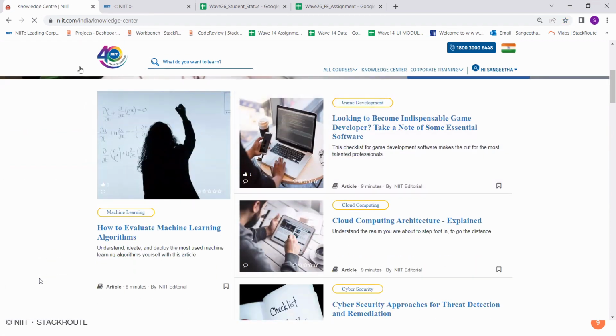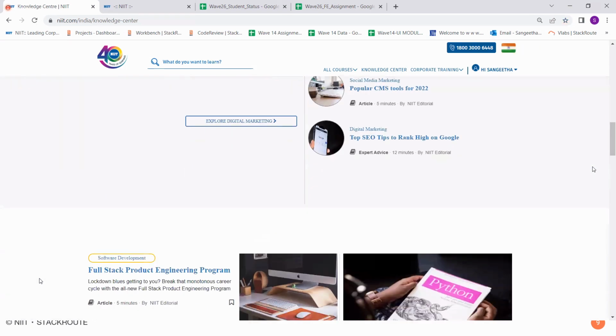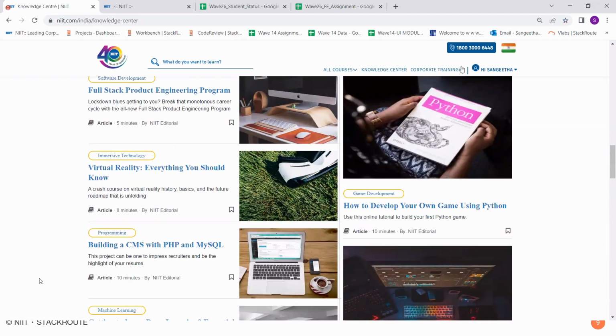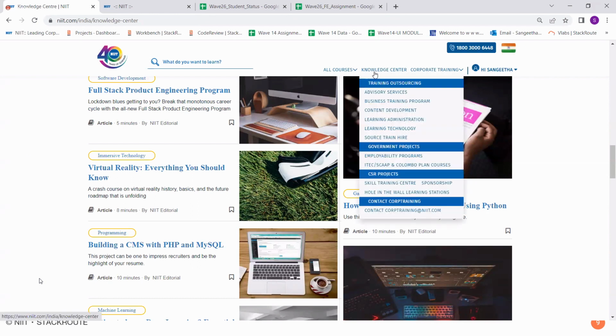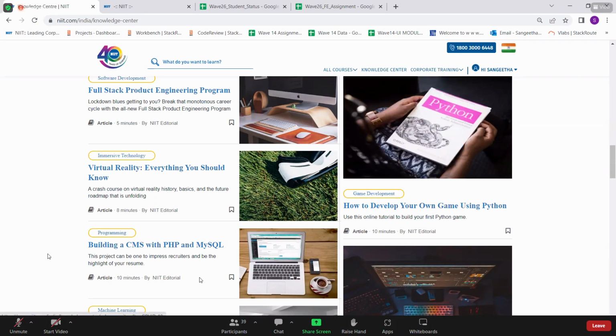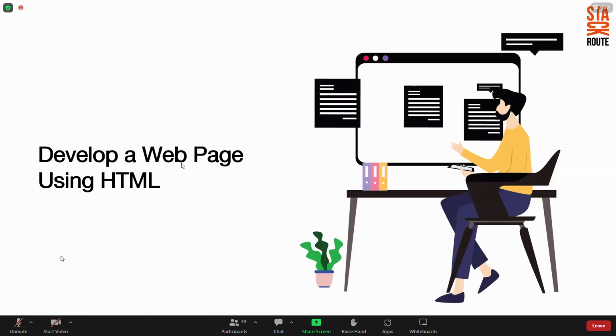If I click Knowledge Center, can you see the content changing? If I click corporate training and go for any of the options, every time it will load a different web page. So NIT.com is a web application which comprises many web pages. Each web page will have the relevant content to be displayed according to the user's choice. But all the web pages can be constructed with the help of a language called HTML.